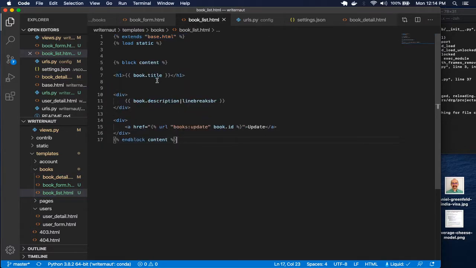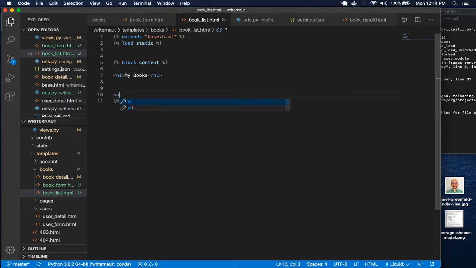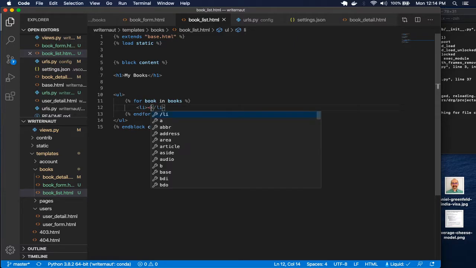All right, so book title. We're going to change this to my books, and then we're going to keep this super simple for when we switch over to Tailwind. For book and books, I think that'll work. Part of the reason I'm messing up a lot when I type is because I'm still jittery when I stream.